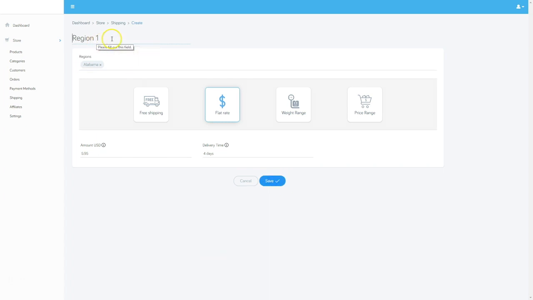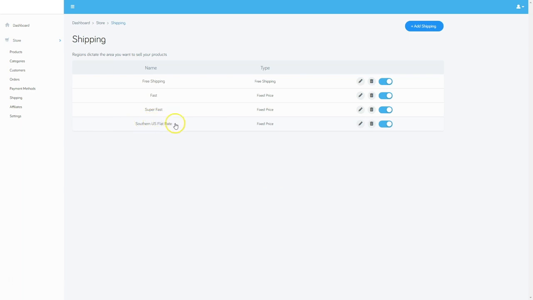But before I click Save, I need to make sure I name this region. I can call this one Southern US Flat Rate. It's the flat rate, $5.95, 4 days time, and I can click Save. And now I've got a new shipping method.